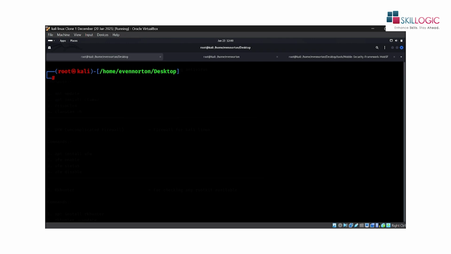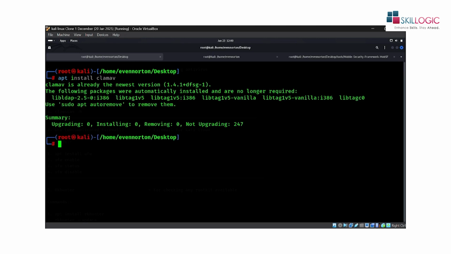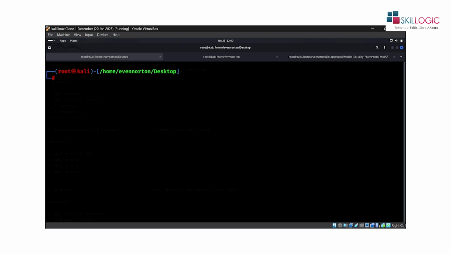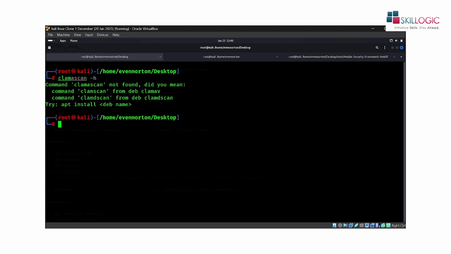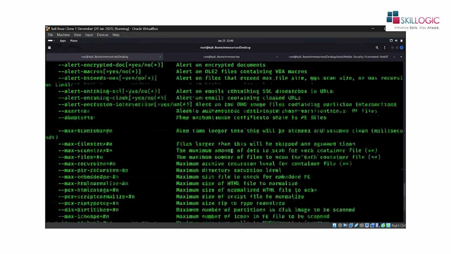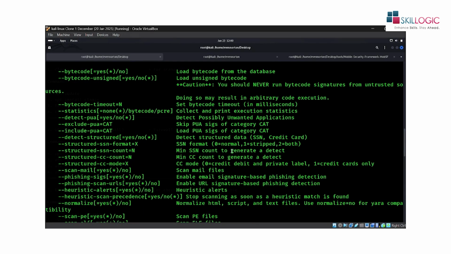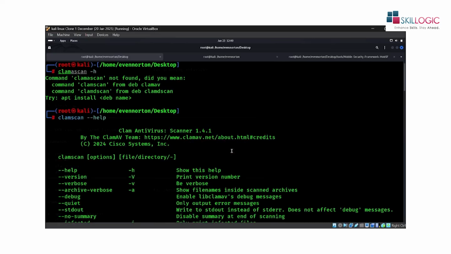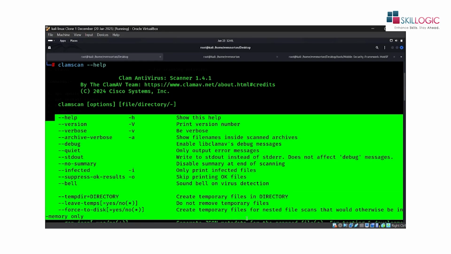And how to install the tool now? The command is apt install clamav. Just hit enter and the tool will get installed. Now how to scan using this tool? It's a simple command, clamscan -h, with which we can see the help menu. Just a second. Yes, here it is. So we can see the help menu using the clamscan --help command. Here are all the types of scan we can perform using this tool.